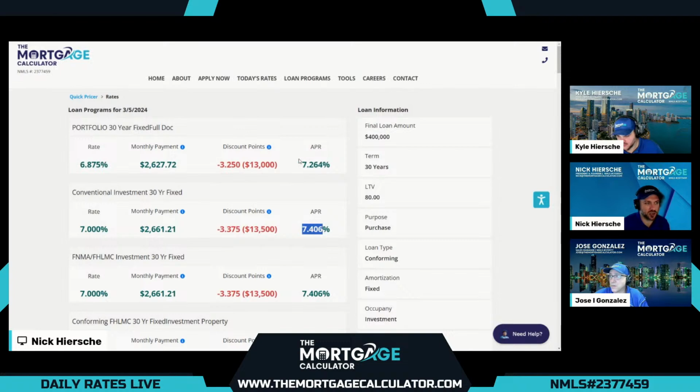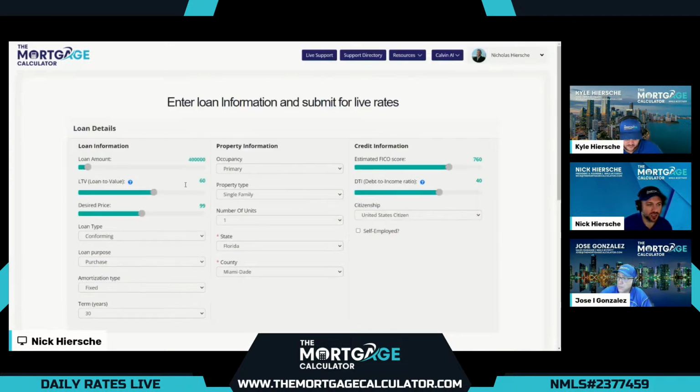So once this gap closes, you might see this portfolio program drop, as it is technically a non-QM program. So this will probably stay the same rate for a long time, while these do fluctuate every single day. But always keep an eyeball on that when it does become cheaper. Now, I definitely recommend all of our investors also check out our non-QM options.